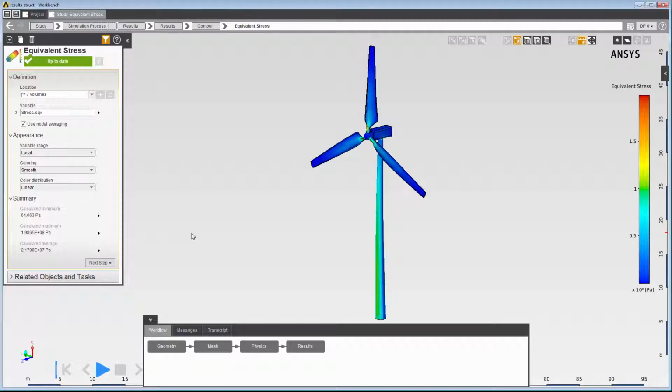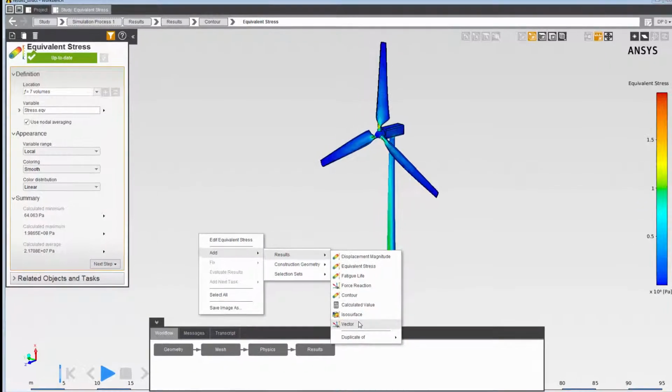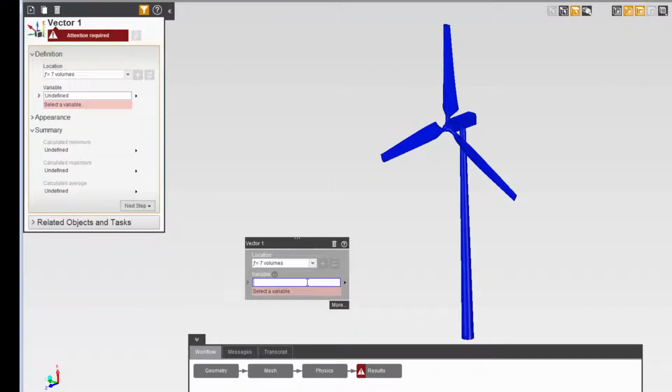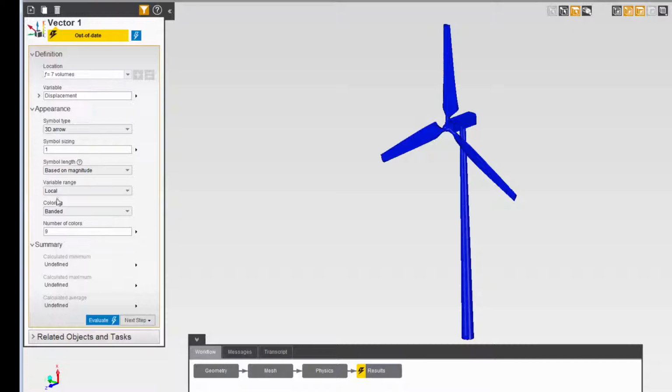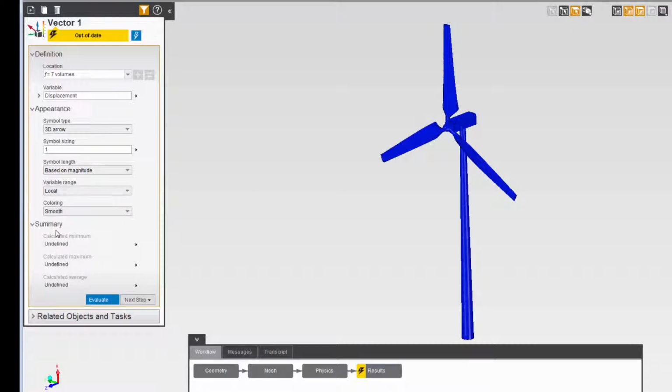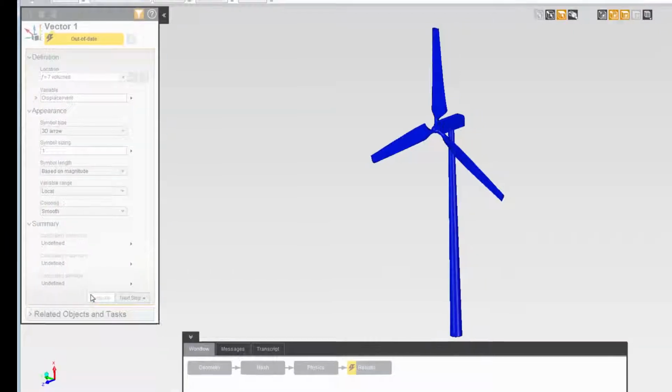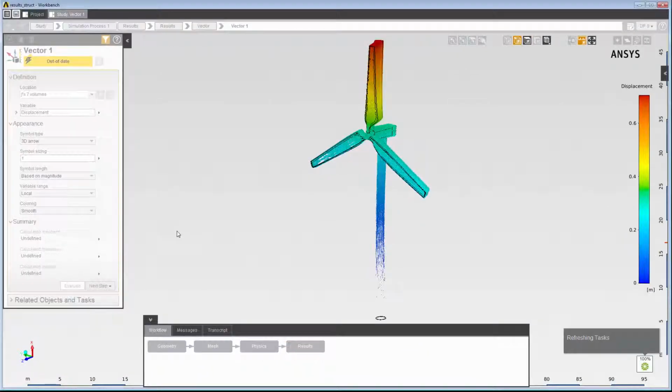I can use vectors to see the direction and magnitude of the displacement of the wind turbine. I'll right-click in the graphics viewer to create a vector result. In the property panel, I'll select Displacement as my variable. In the task page, I'll change the appearance of the vector by selecting Smooth from the drop-down menu under Coloring. When I update the task page, I can see that the displacement is highest at the tip of the vertical blade.